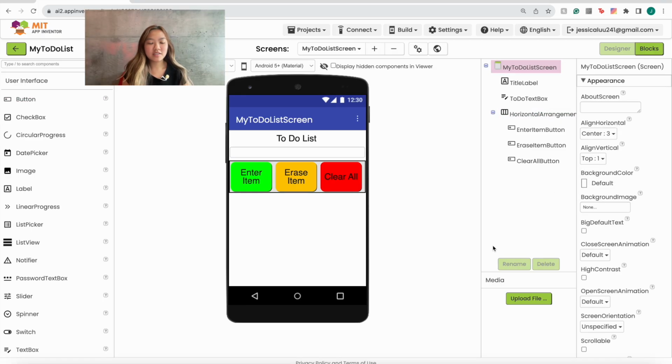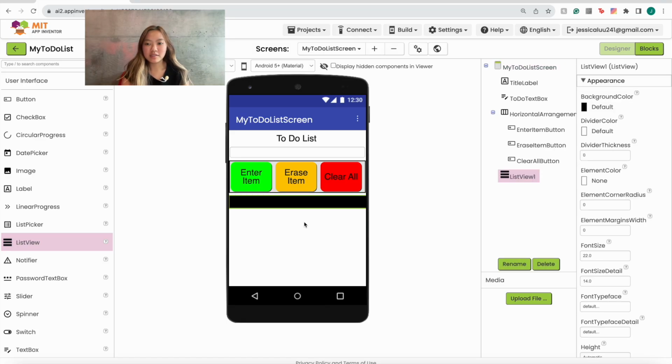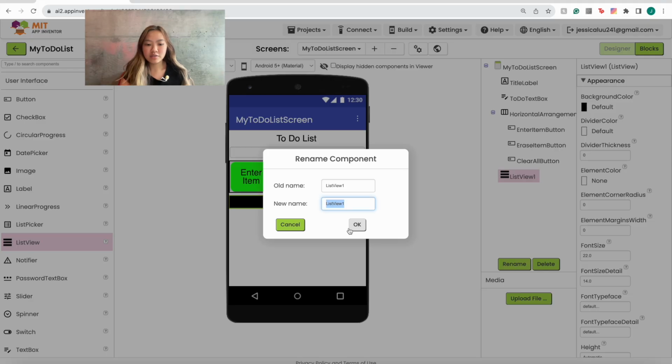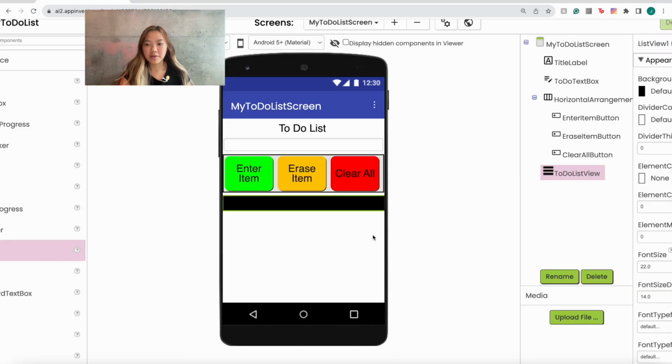So now that the buttons are done, we're going to want to put in the actual list view where the user can see all their list items pop up. And to do so, we're going to go over to the left, drag in this list view under all the buttons, and it'll pop up here. We're going to rename this to to-do list view and click OK.